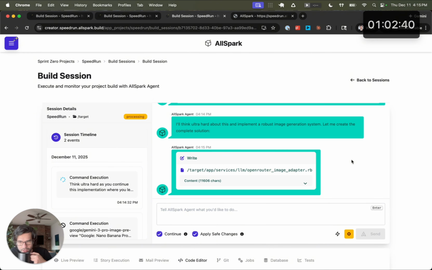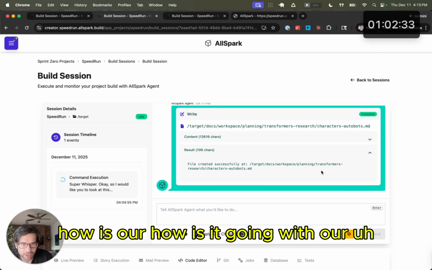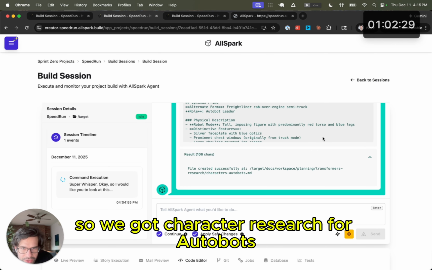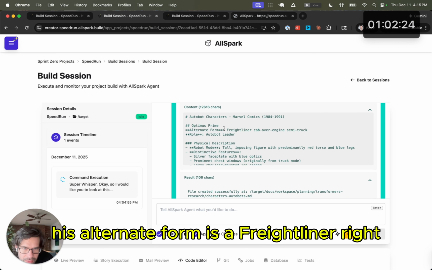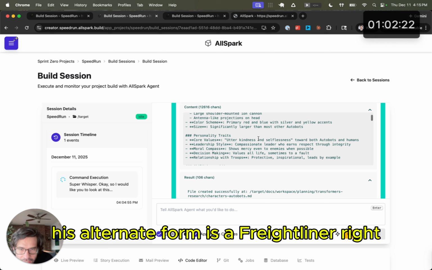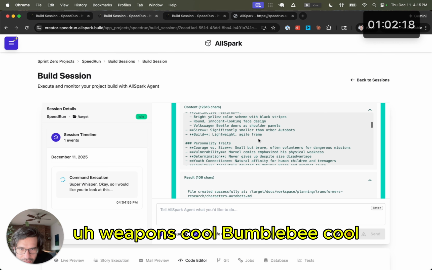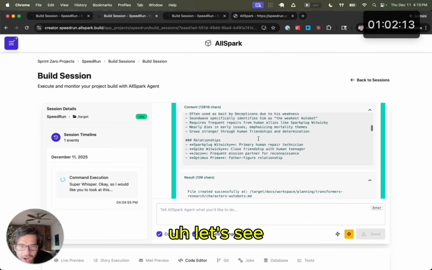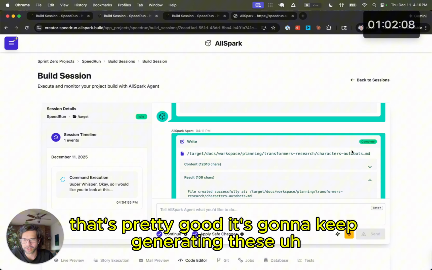So how's it going with our character research? Oh, this is so cool. So we got character research for Autobots. We got Optimus Prime. Okay. His alternate form is a Freightliner, right? Weapons, cool. Bumblebee, cool. It's interesting, it used to be a Volkswagen Beetle, right? That's funny. That's neat. Okay, so we got all these things. That's pretty good. It's gonna keep generating these.